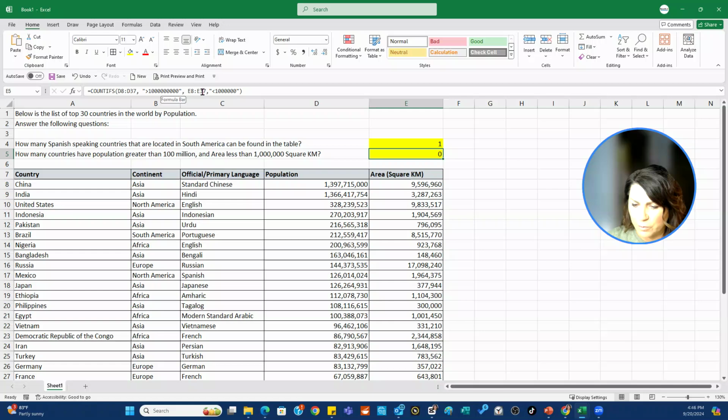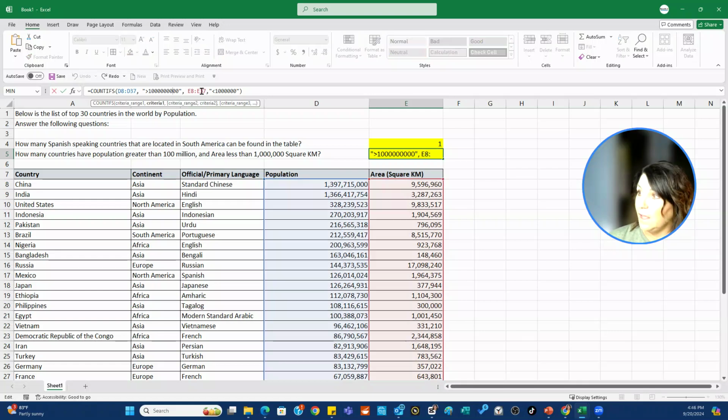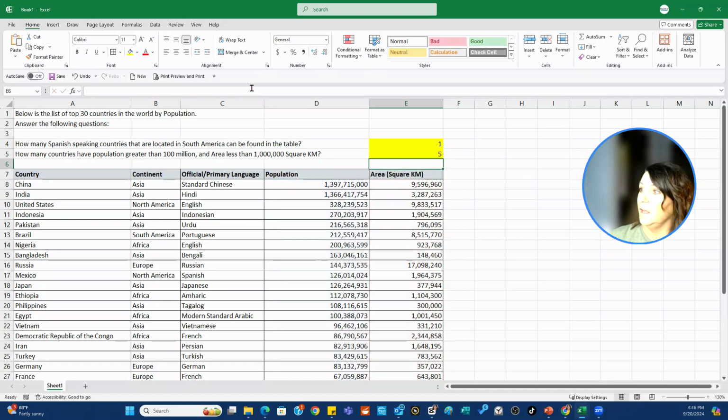So usually what I double check first is to make sure that I've got the correct numbers in there. So I'm just going to double check here. 1, 2, 3, 4, 5, 6, 7, 8. I should have 8 zeros there. And that fixed it. So the answer should be 5.